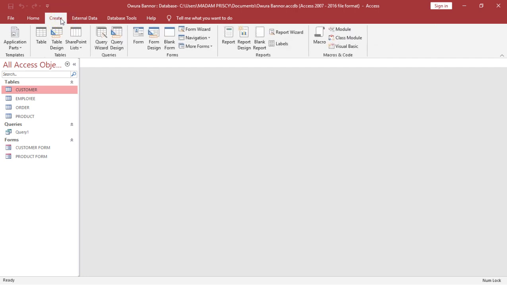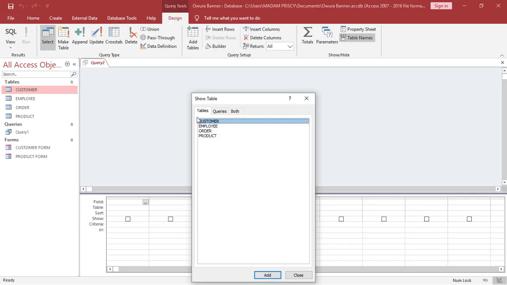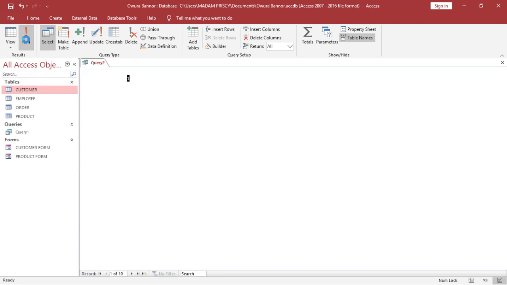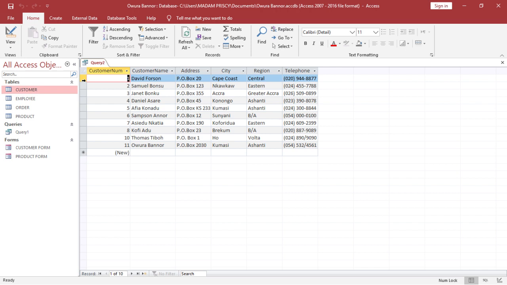Okay, so you click on the create tab again, then your query design, and the query is going to affect customer table. So we select it and add it. Okay, then you close it. This time around, let's select the star and see. So you double click on the star. Okay, so we will run it. As you can see, it represents all the field names we have under the table.